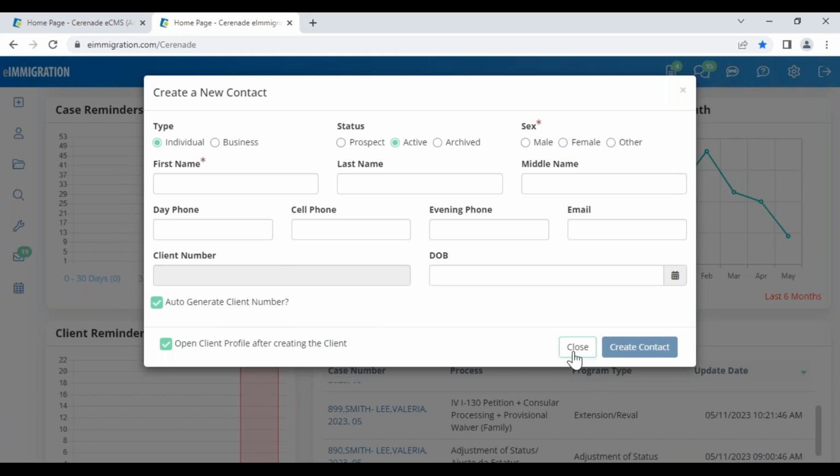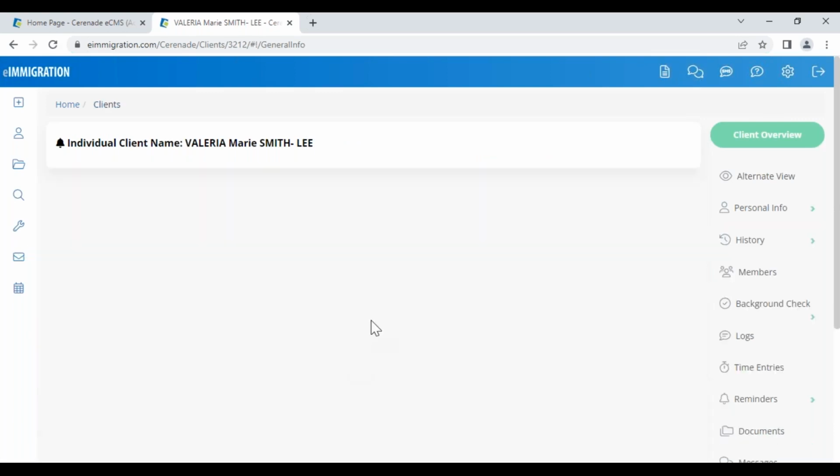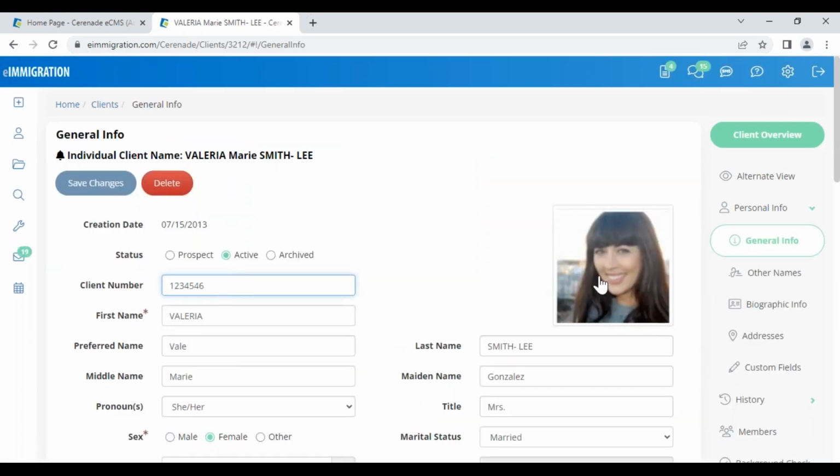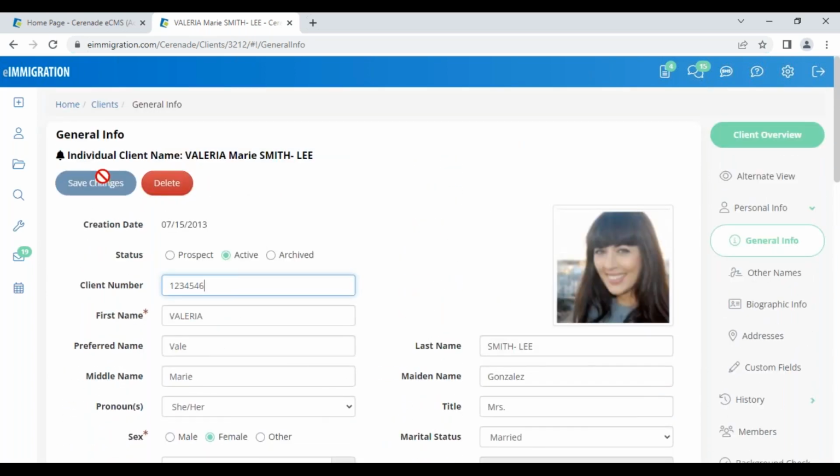and customize that. When you create a contact, let me open one. It looks more like this. You can click on the square to upload a picture, and you can of course type the information in all the different fields, then save the changes, and this is the information that will populate the forms.